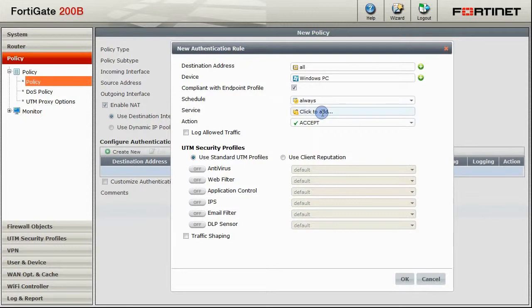And set the schedule and service to always and all. The action we want to perform here is to accept, because these are compliant Windows PCs. We'll also turn on the web filtering service on the FortiGate for this rule. Once you're done, click OK to save this new rule.